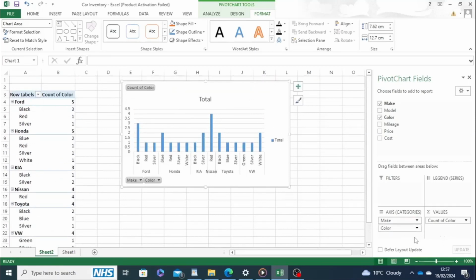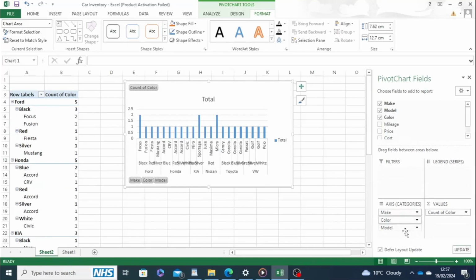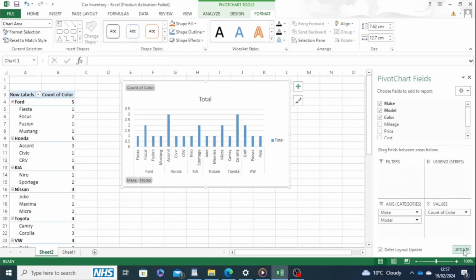One other thing that I want to call out is you have this option here, defer layout update. What does that mean? Well, with defer layout update, as I pull items in and out, you will see that it doesn't update my table and it doesn't update the chart until I click on this update button here. So if I pull the color out and then click the update button, now it will update only after I have clicked this button.